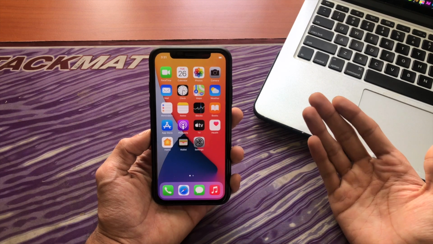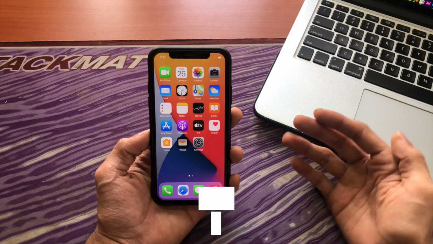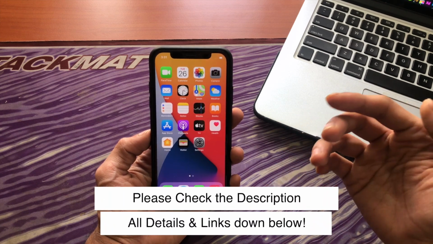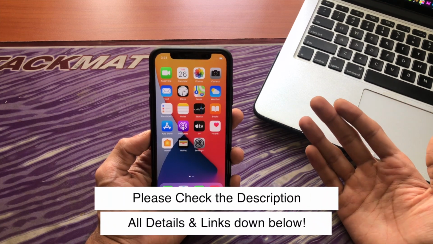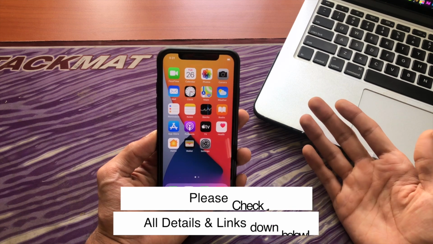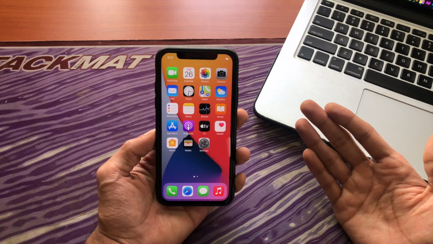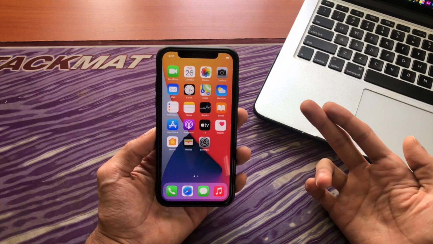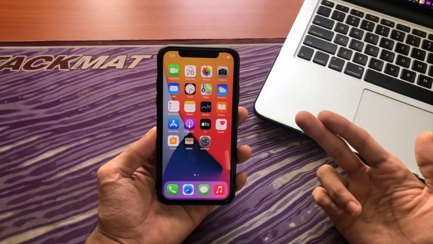If an updated jailbreak for the newer devices has been released, I will link it in the description and I will make a video. There are a lot of fake videos out there claiming they can jailbreak the newer iPhones, but all they make you do is fill surveys and download apps and waste your time so they can make money. So please don't waste your time, just check the description and see if you have a jailbreak for your device.